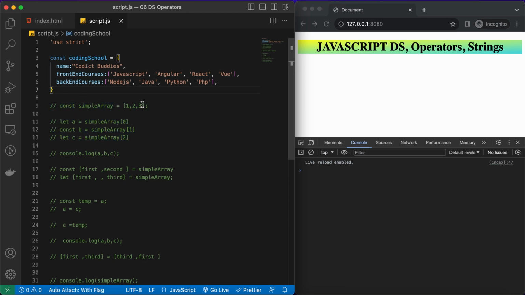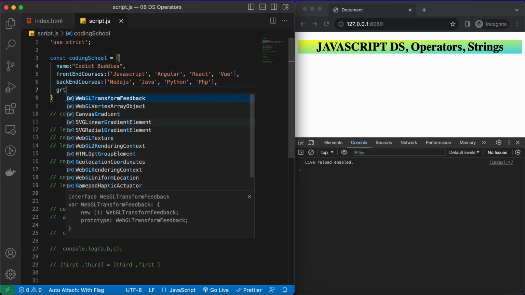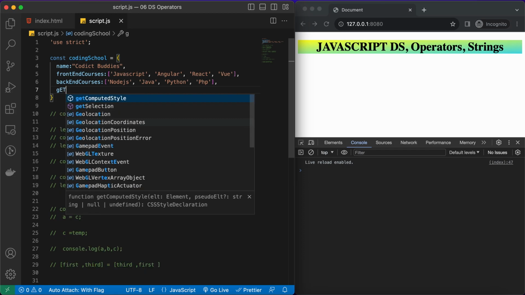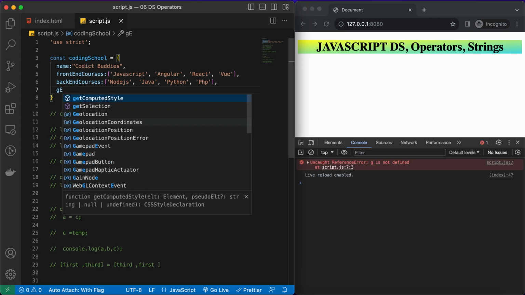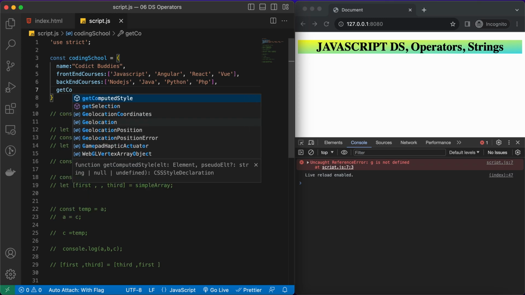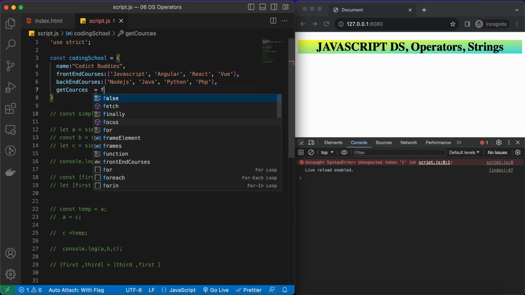Okay, so now let's say you came to a coding school like Coddict Buddies and you wanted to learn some programming languages, or you want to learn some technical stack. So let's see, we'll create a method, sorry for this. Okay, and here we'll assign a method.